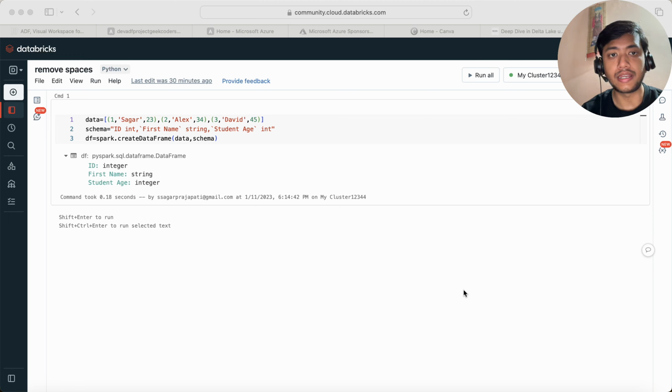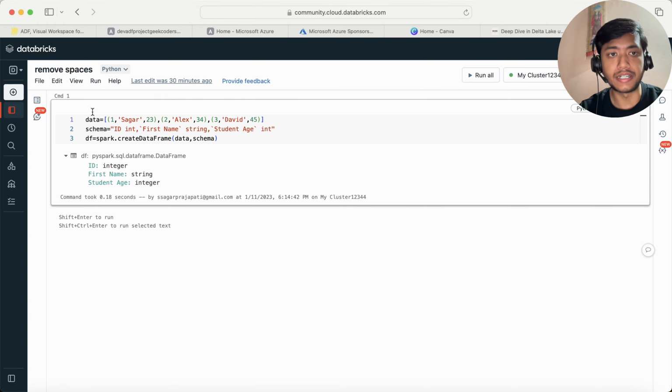In this video we will see how we can remove a space between a column's header in any data frame. It could be a CSV file, it could be a table, it could be anything. So you can assume that we have this data frame.